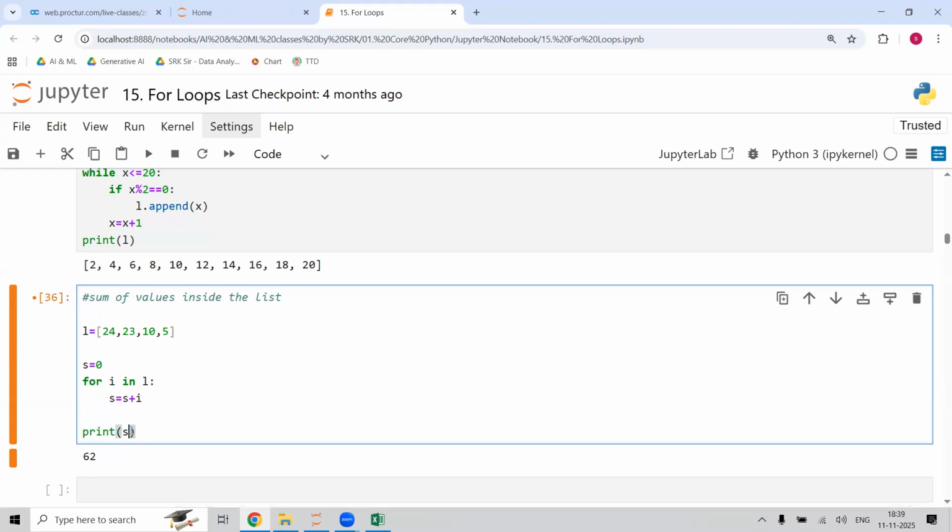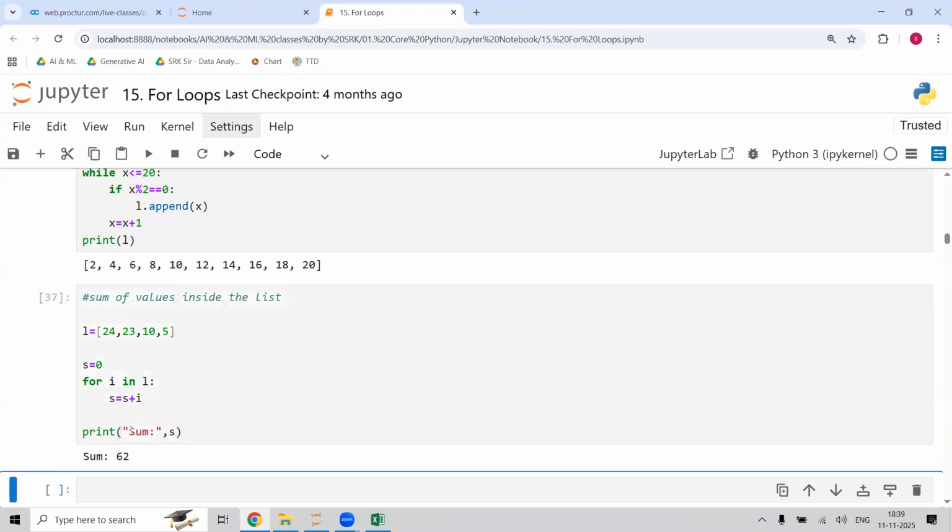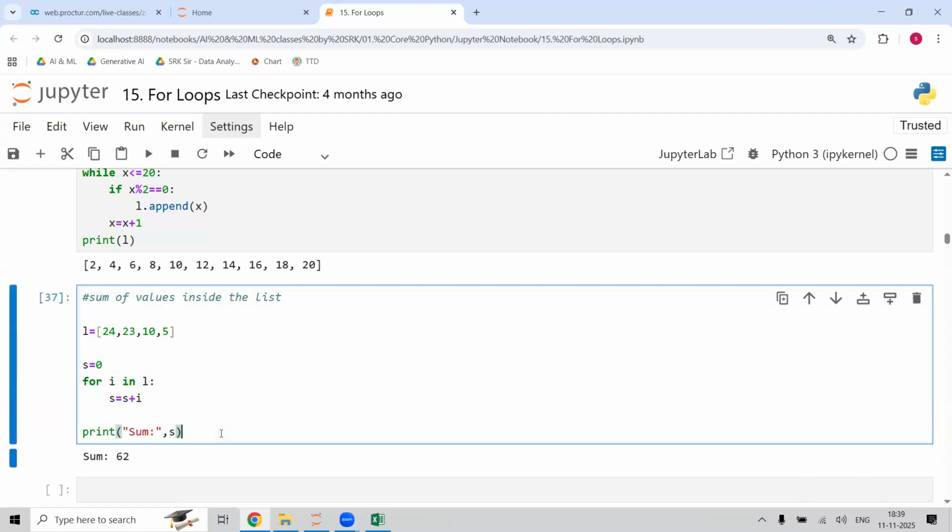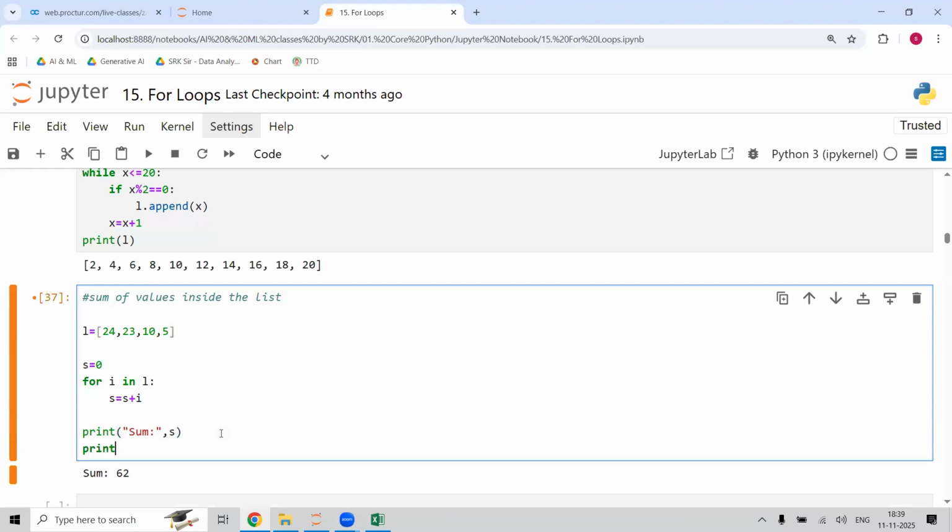So this is the sum, but our requirement is the average. Then what do we have to do? Divide by the total. So we print average, comma. How to calculate the average? Your total divided by the number of values. How many values are there? 4. Are we going to give 4? No. Simply we are going to write length of L. It will take it automatically.